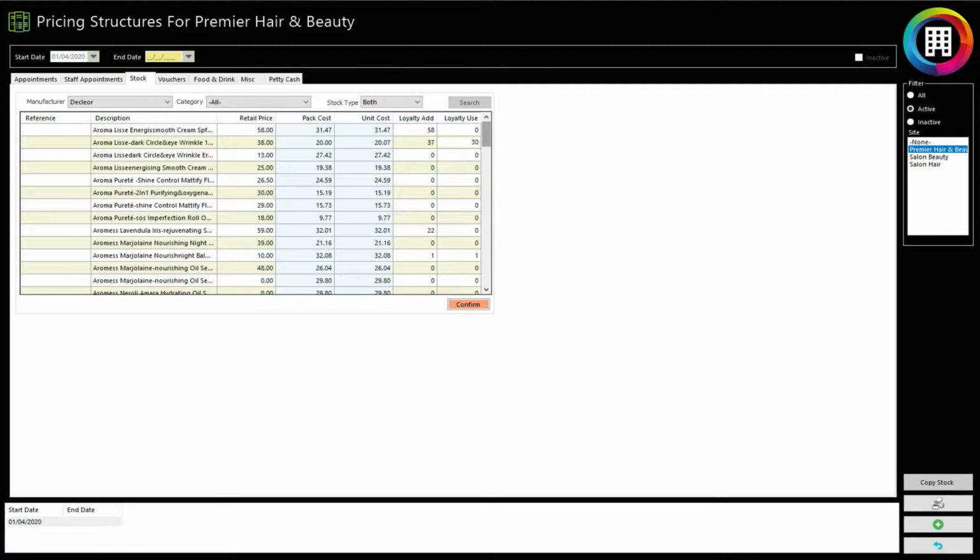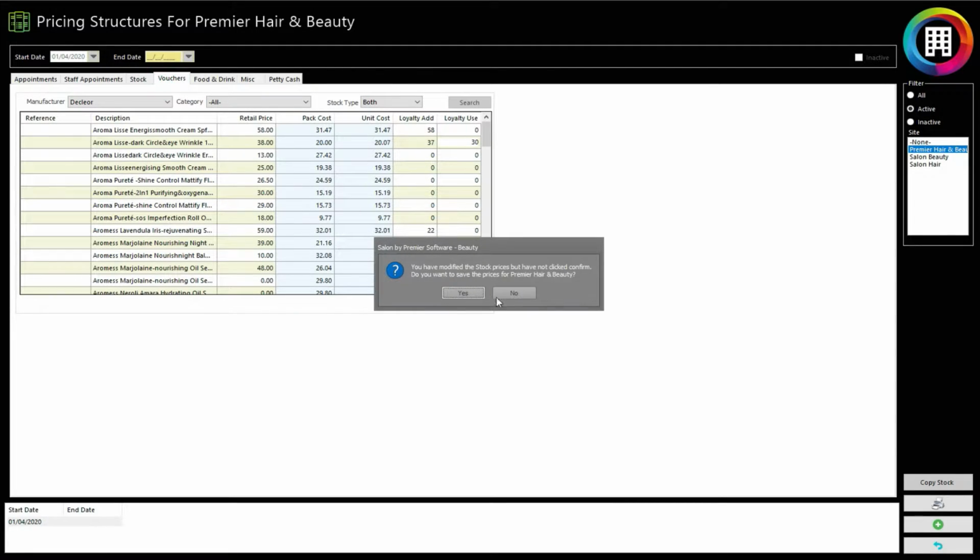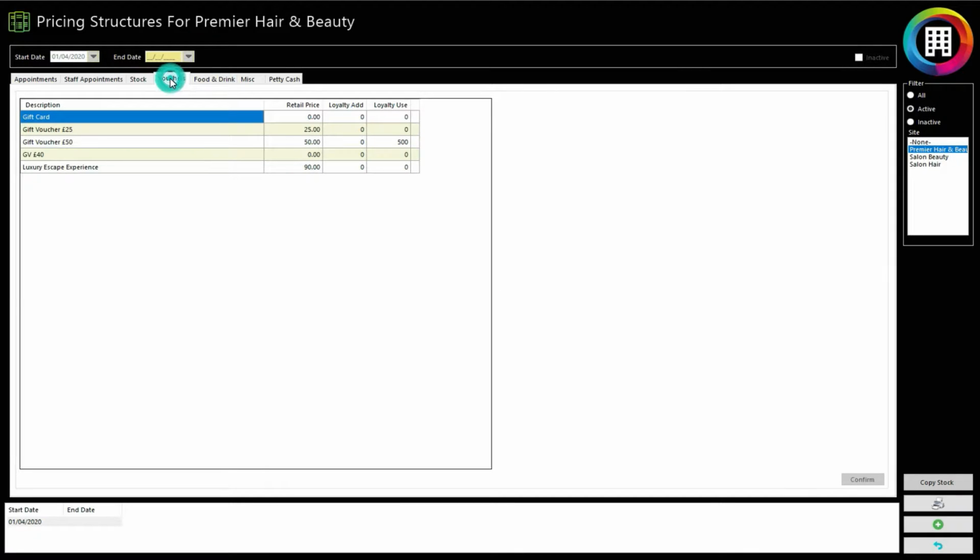In the Vouchers tab, you can do much the same with gift vouchers. For example, you may wish to retail a £50 gift voucher at, unsurprisingly, £50. You can then set the price using the Retail Price column. You can also keep a gift voucher at £0 should you wish. This is useful if you wish to sell gift vouchers at any value. The price of these can then be set at the point of sale. Again, you can also set the loyalty add and loyalty use points in the columns to the very right.